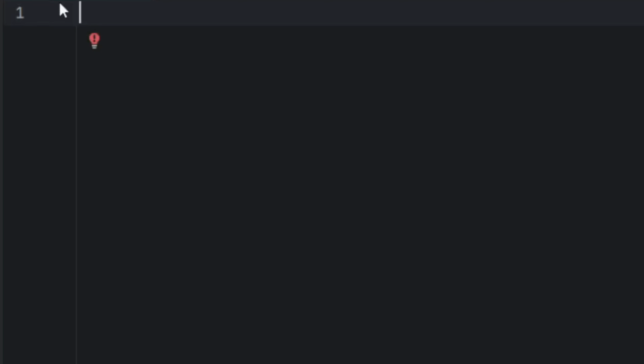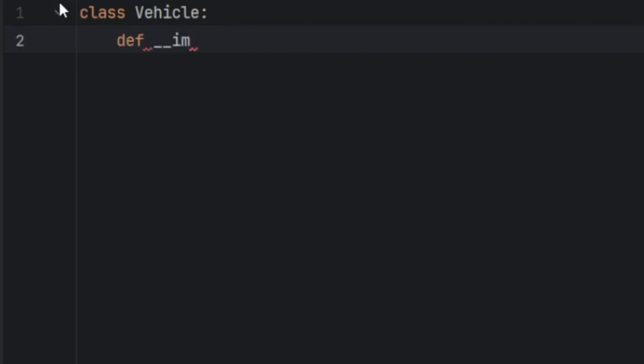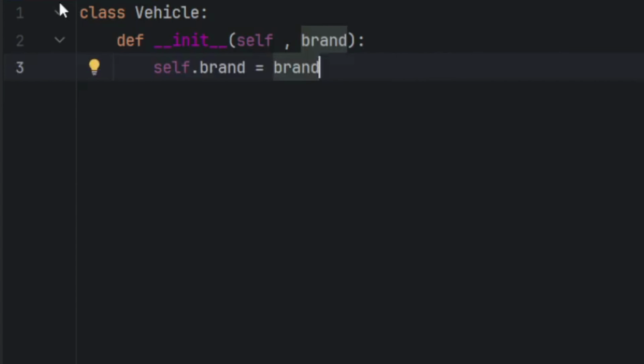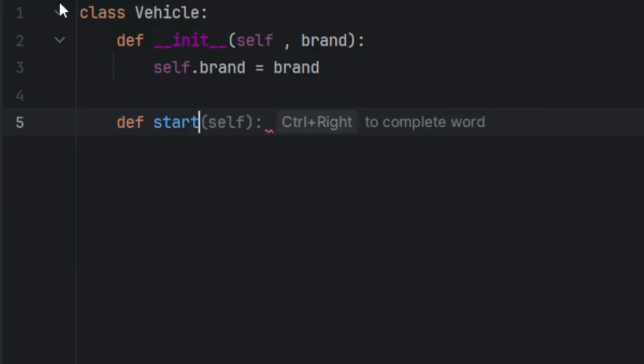Let's take a look at an example of inheritance. Let's have a class called vehicle. Now, def __init__, self, comma, brand. So self.brand is equal to brand. So nothing new over here. It's almost everything we've done before. Then def start_engine. So this will be a normal method just to give us a string.